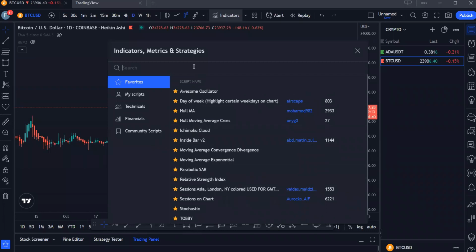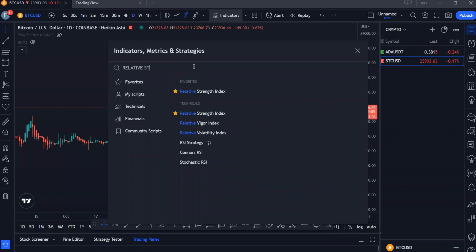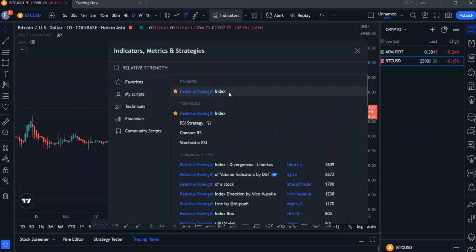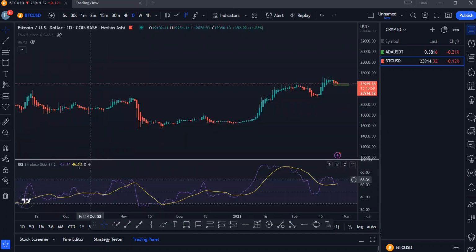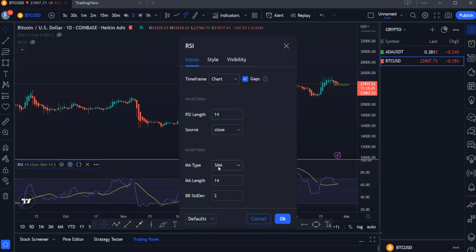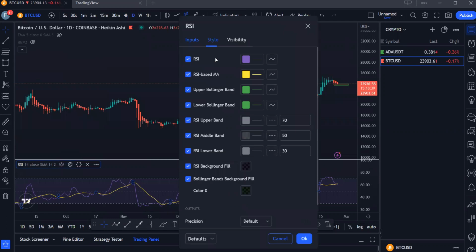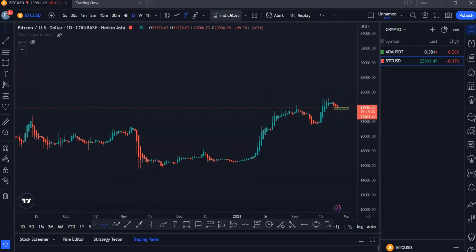So if you want to add the RSI, search for relative strength index. You see the RSI here and different variations. When you click on RSI, immediately it shows on your chart. In the same way, you click on the wheel icon for settings, and then you can change the RSI length, change the colors on the style, and every other thing you need to do. And then you can also favorite it, like I said.